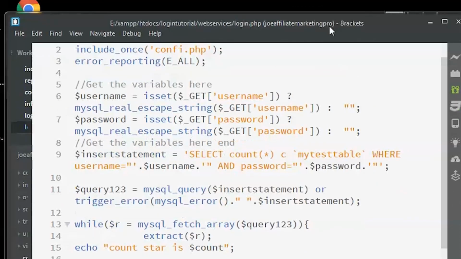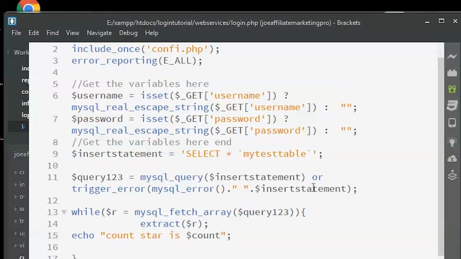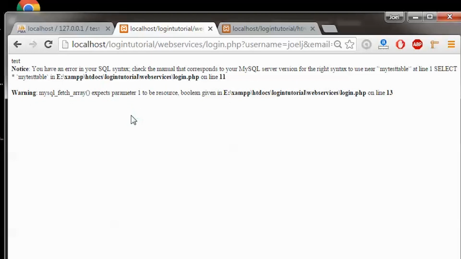Okay, let's try to debug this issue by making this select statement a lot more simple. So I'm just going to put in select star, and I'm going to save it, and let's see if anything works out fine. And I'm going to remove the where clause as well to make it simpler. Let's refresh this page and see. So it seems that there is still some error. There is an error near my test table at line 1. So let's check.